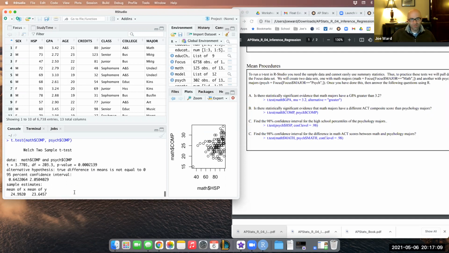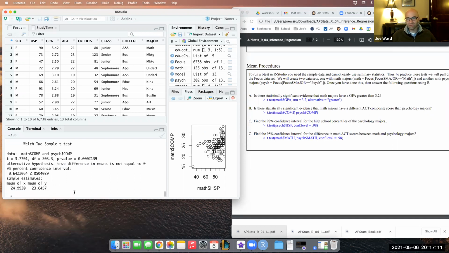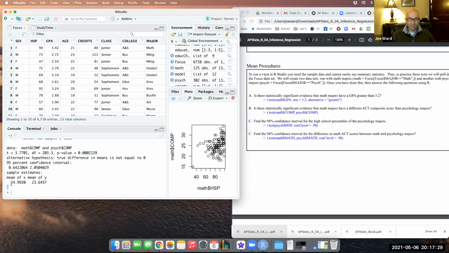Okay. So if you leave it like that, it'll just test to see if there's evidence that they're different. And there's a lot of evidence actually. So 0.0002. So it's very strong, significant evidence the composite ACT scores of math majors and psychology majors are different. And you can see here, the mean is 24.9 for math and 23.6 for psychology.